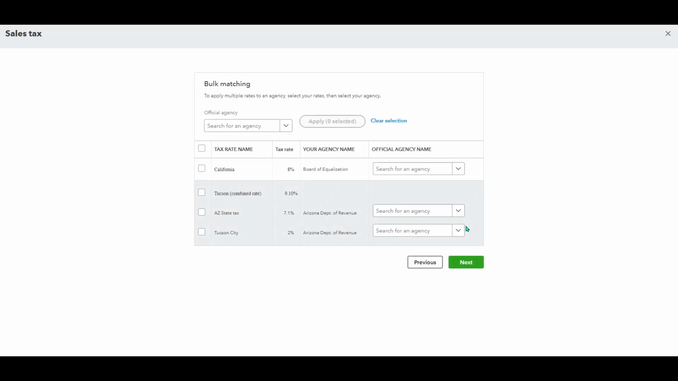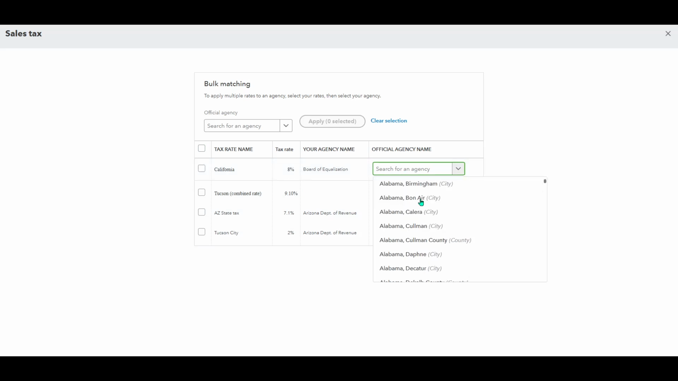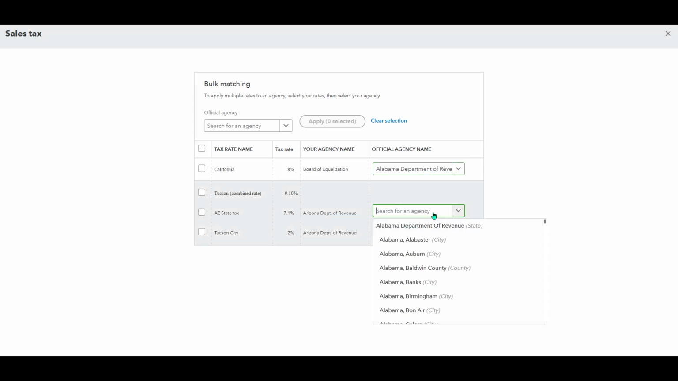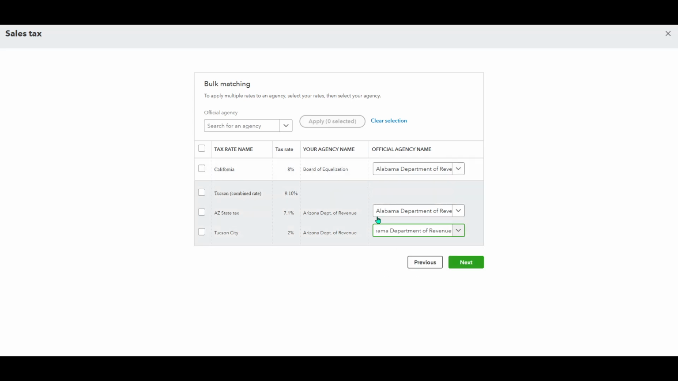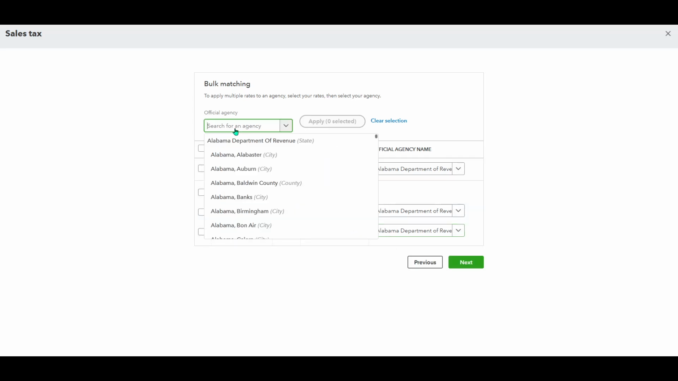Once you have your business address entered, the next step involves selecting the tax agencies relevant to your business. These agencies are typically state or local tax authorities that govern sales tax rates in your area. You'll find a list of these agencies within QuickBooks. Select the appropriate ones that apply to you. After selecting, it's a good time to review the tax rates they have listed. Make sure these rates match what is currently applicable to ensure accuracy in your transactions.